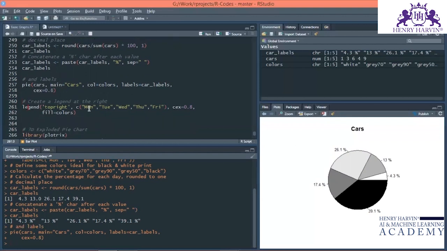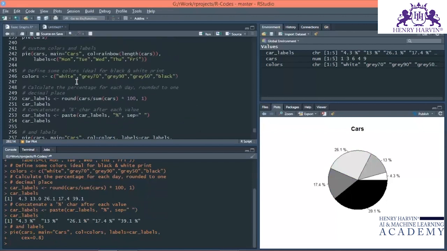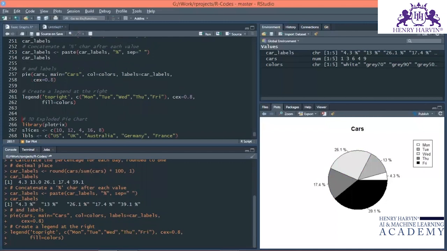Next, I am adding legends to my graph. For that, the command is legend. Inside the bracket, the first thing is the position of the legend. So I'm taking top right in my graph. Then there is the name of each of the legends, then the size of the legend text, and the colors, to fill the boxes with the colors that we have mentioned in this vector. So there were shades of white and black again. Let's execute it. So you can see a legend box has been added to the graph.